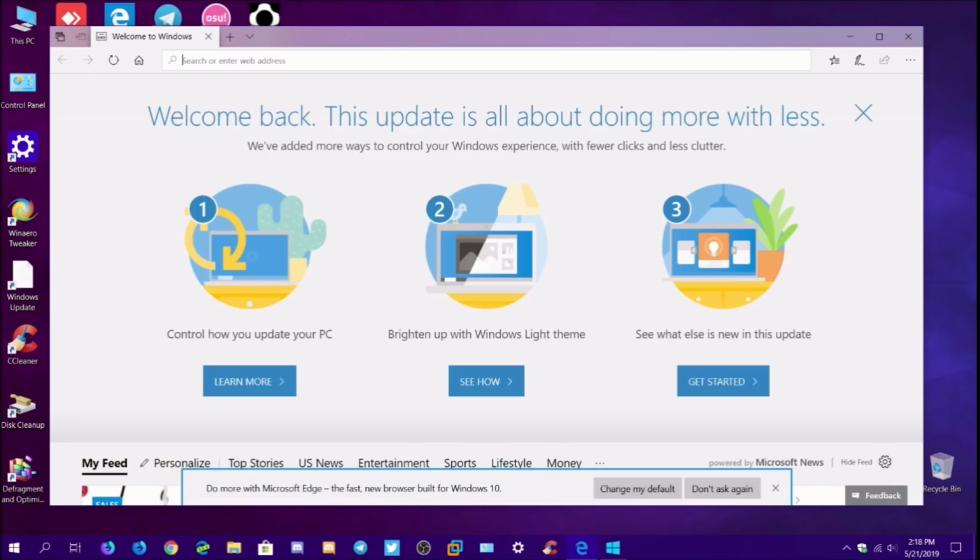So guys, it is done updating. You guys can see it says, welcome back. This update is all about doing more with less. We've added more ways to control your Windows experience with fewer clicks and less clutter. And it talks about some of the new features like the light theme, stuff about updates, and more. So after you update, you could take a look at some new features in the update, which I'm not going to go over in this video. I might do a review on 19H1, but in this video I just wanted to show how to update.